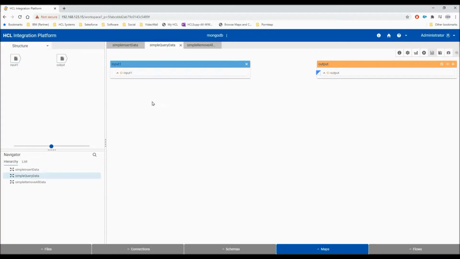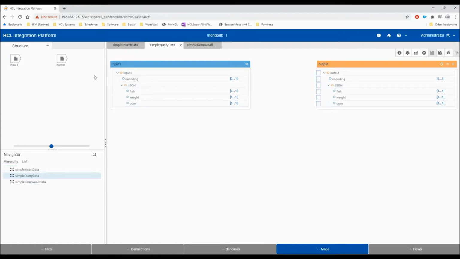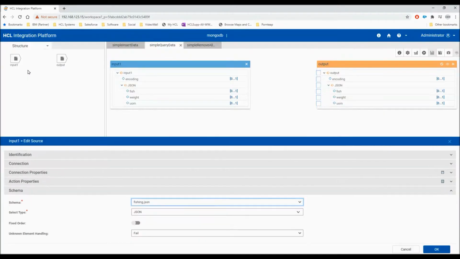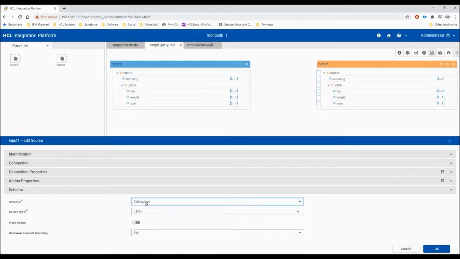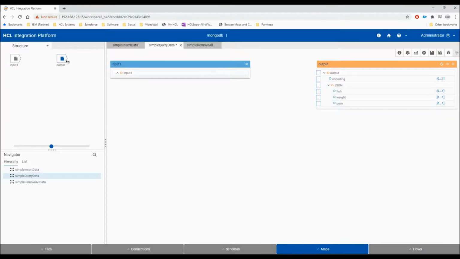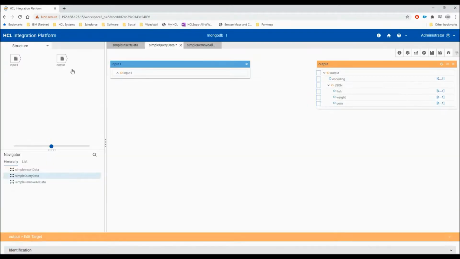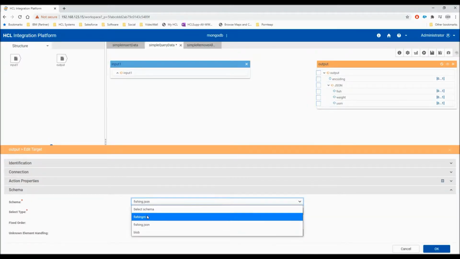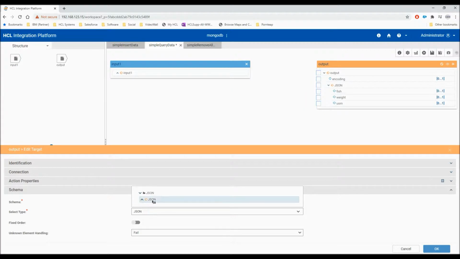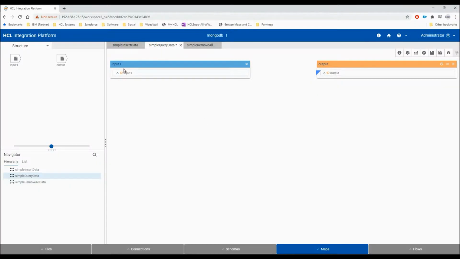Let's add that back to the canvas. Right, so instead of using the phishing.json schema, each of these cards has to use the phishingm.json. So let's go in and do that input card first. phishingm. Type is JSON and OK. And on the output side, let's do the same. Settings, phishingm, object JSON, OK. So let's expand both those structures again.